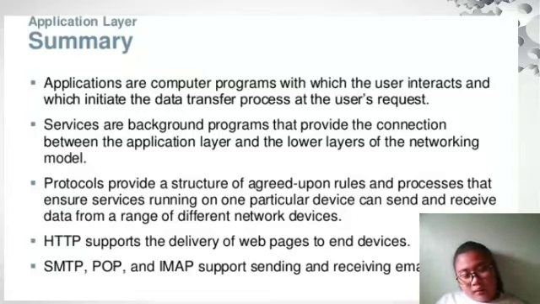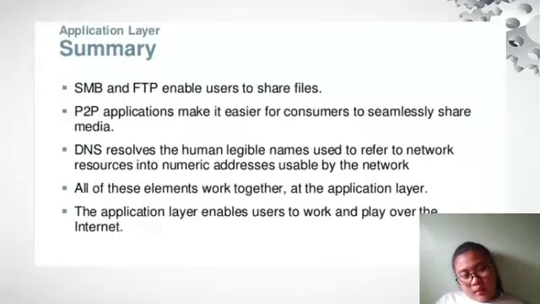HTTP supports the delivery of web pages to end devices. SMTP, POP, and IMAP support sending and receiving email. SMB and FTP enable users to share files. P2P applications make it easier for consumers to seamlessly share media. DNS resolves the human legible names used to refer to network resources into numeric addresses usable by the network. All of these elements work together at the application layer. The application layer enables users to work and play over the internet.